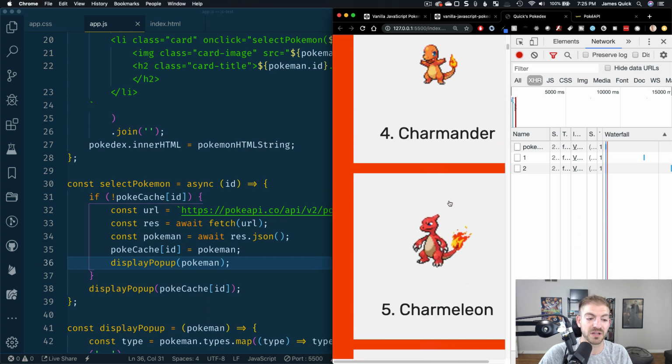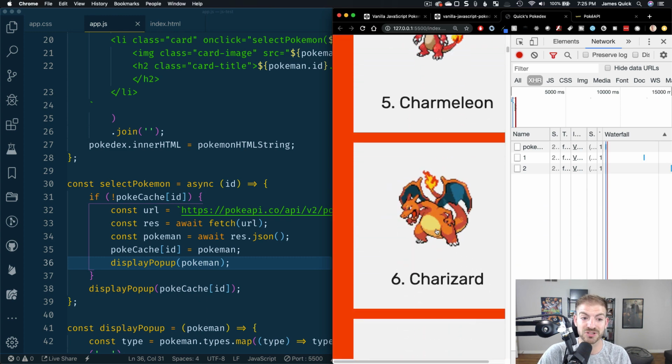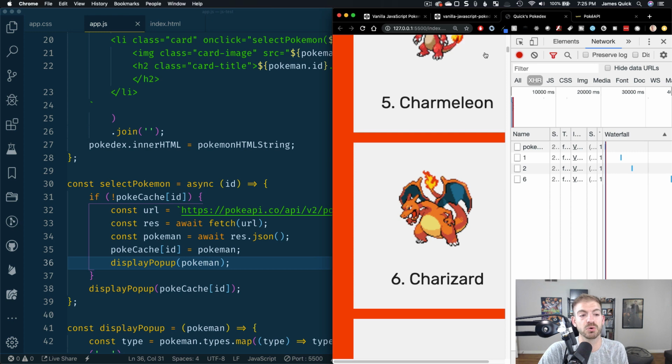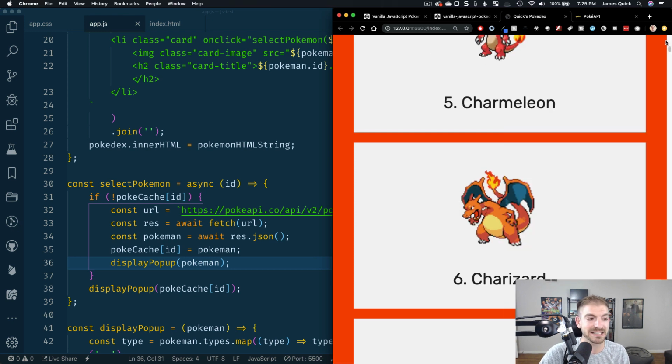And lastly, if we click on one of my favorite Pokemon, Charizard, that isn't in the cache, it will then go out and make that request. So I think that's super, super cool. We got to do some cool things with looking at caching data, making REST requests to the Pokemon API, creating our own custom pop-up, and being able to close that pop-up to display details about the individual Pokemon. So that is building a Pokedex with vanilla JavaScript part 2.